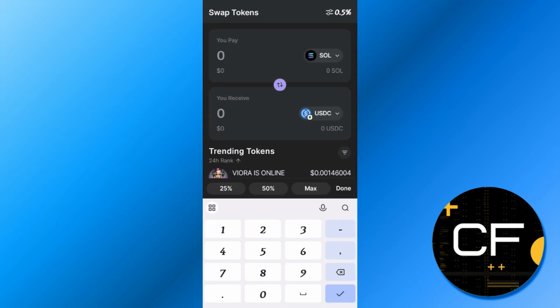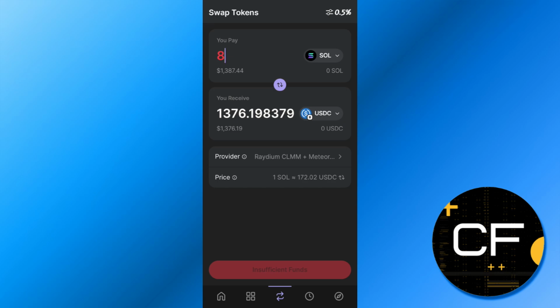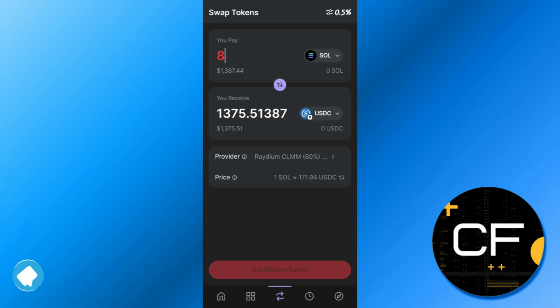Afterwards, you need to enter the amount of Solana that you want to convert into USDC, and it will show you the equivalent amount that you are going to get. So over here you need to tap on the swap option in the bottom, and this way your order will be placed, and once your transaction is completed, you will be able to get USDC in your Phantom wallet after swapping from Solana.